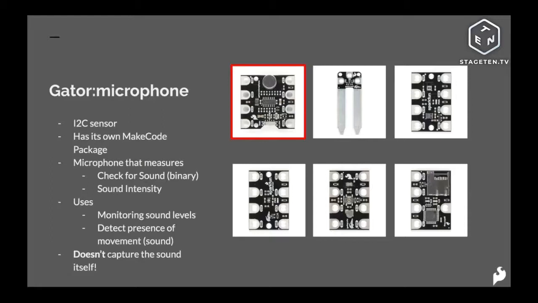We can use this to monitor sound levels. But one of the things that I like to use a microphone for is detecting presence of something. Because usually when something moves, it causes sound. And a lot of other ways of detecting motion don't always get it, but usually sound does in some way, shape, or form. So that's one of the ways that I like using a microphone.